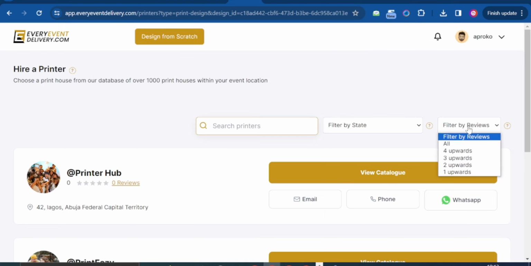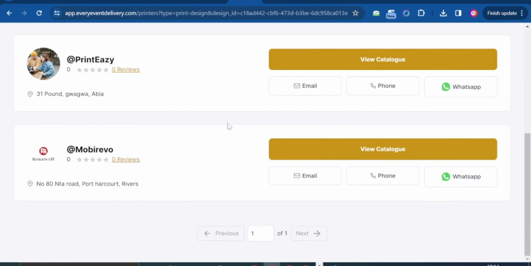You can also filter by reviews. If you want to get someone that has a good service and good reviews, you can filter by reviews. You can also search for a particular printer. Maybe you know a printer that is currently listed on every event delivery. You can search for that particular printer and have them print your work. When you are okay with the printer you've selected, then it's now time for you to proceed.